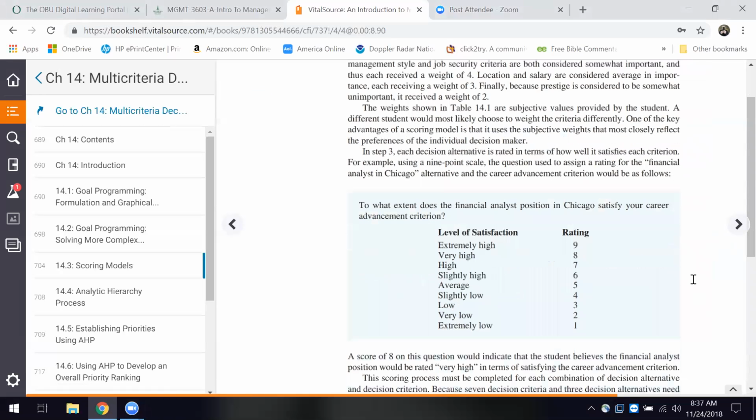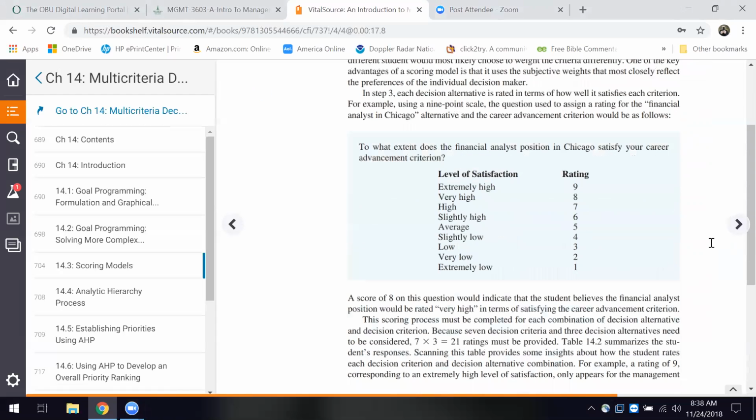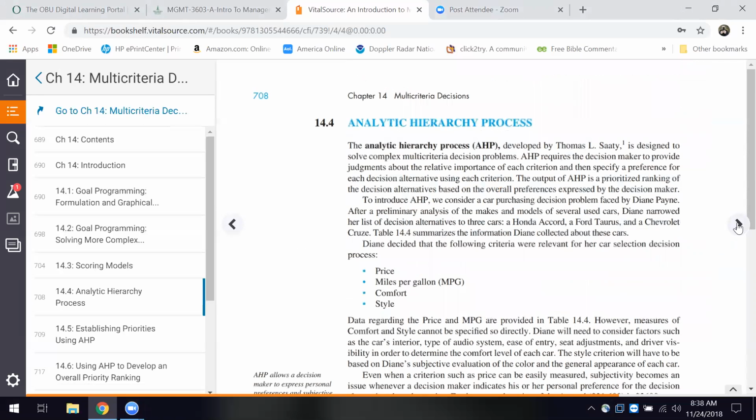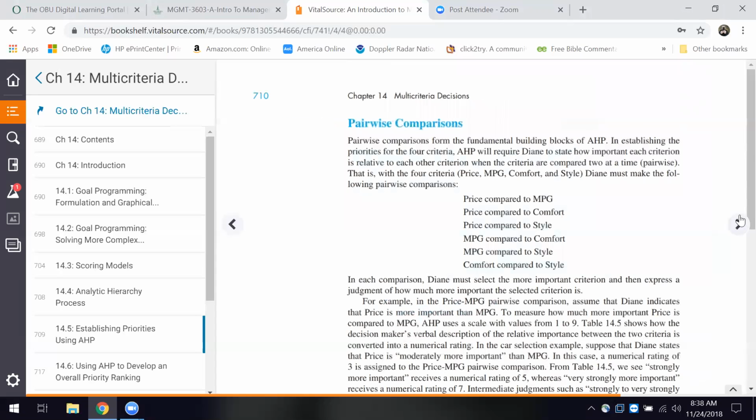And here we look at the financial analyst position in Chicago, and the ratings. We come up with some of those ratings, and I'll walk you over to the AHP. Now, you talked about this in terms of the hierarchy. So again, I want to move us on over towards the pairwise comparisons.